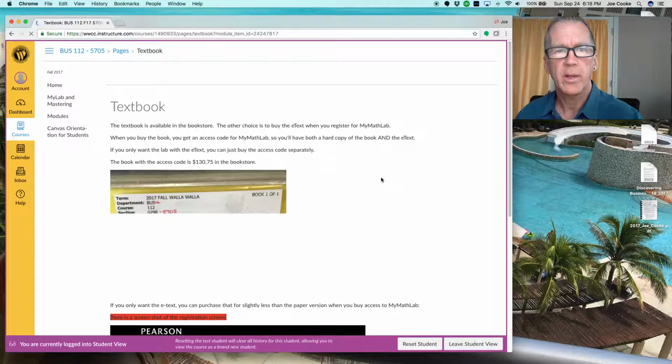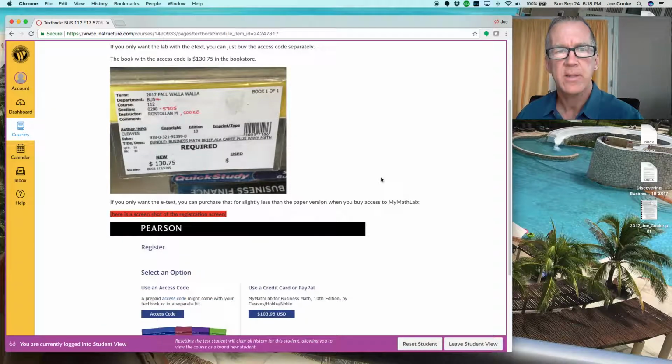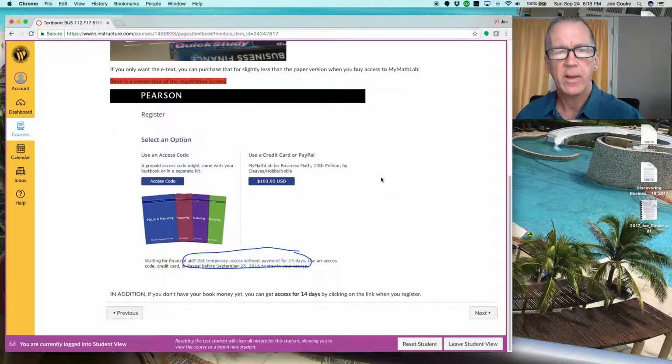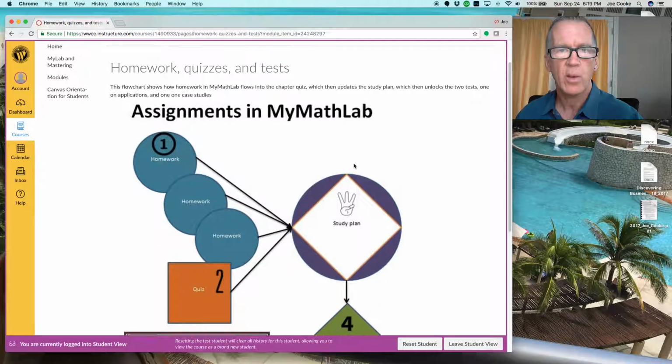The textbook is available in the bookstore. When you buy the book, you get access to MyMathLab. And then this is a screenshot of the registration screen. It'll ask you for your access code. You have to go in through Canvas. You can also buy just the e-text. It won't be a hard copy of the text when you register, if you want to do that instead of buying the loose leaf notebook bound copy. It doesn't come with a notebook, it's just loose leaf, three-hole punched. Also, if you don't have your funds yet, you can get 14-day access while you're waiting for your paycheck or your financial aid.